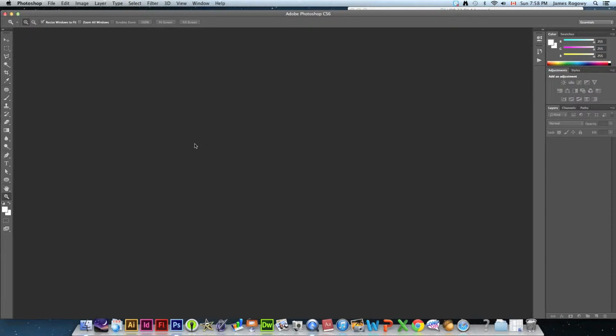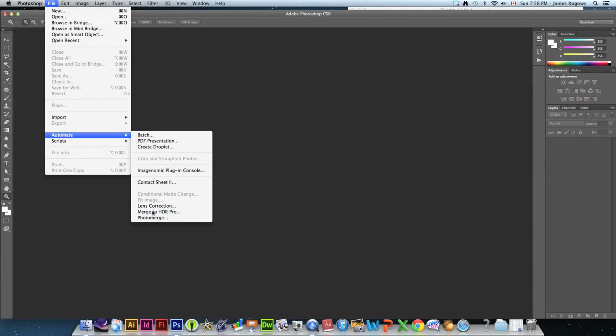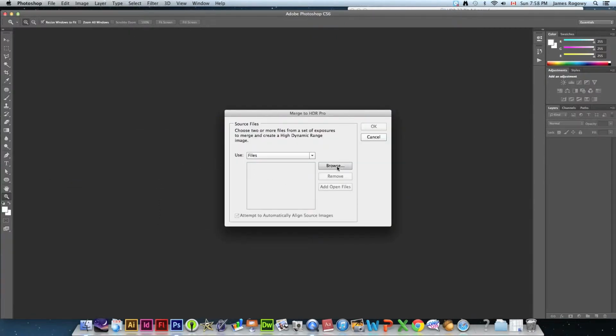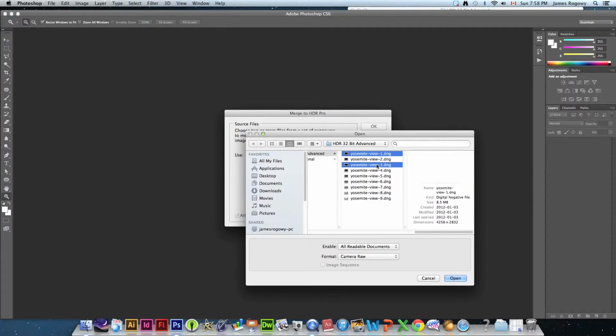Okay, so now we're going to combine the other exposures. We're going to go File, exact same process as before. We're going to go Automate, Merge to HDR Pro. This might take a little bit. We're going to go to Browse. We're in HDR 32-bit Advanced. We're going to pick every second exposure, so every second picture.